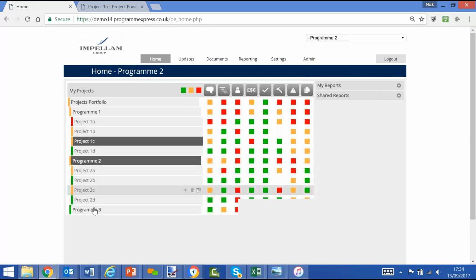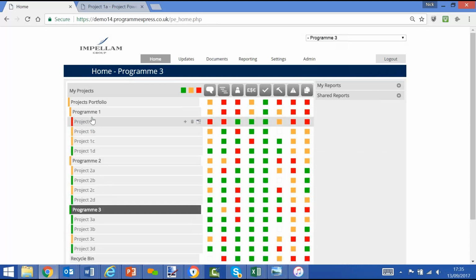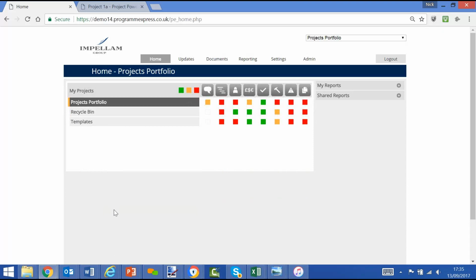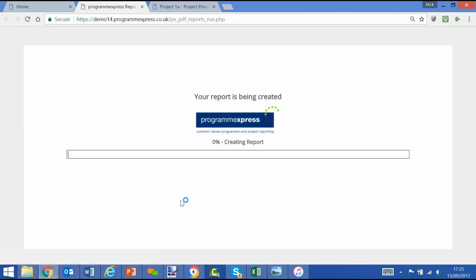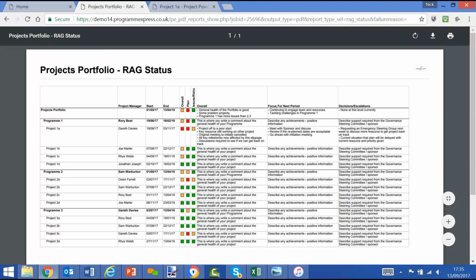From an administrator's perspective, we're more than likely going to want to now run consolidated and aggregated reports at a higher level. So I go up to my top portfolio level. Again, I can run reports that I've set up, or I can run reports that have been set up for me. So I'm going to run a RAG status summary, which is a bit like a summary Excel of the status of all the projects, broken down by portfolio, program, and project.